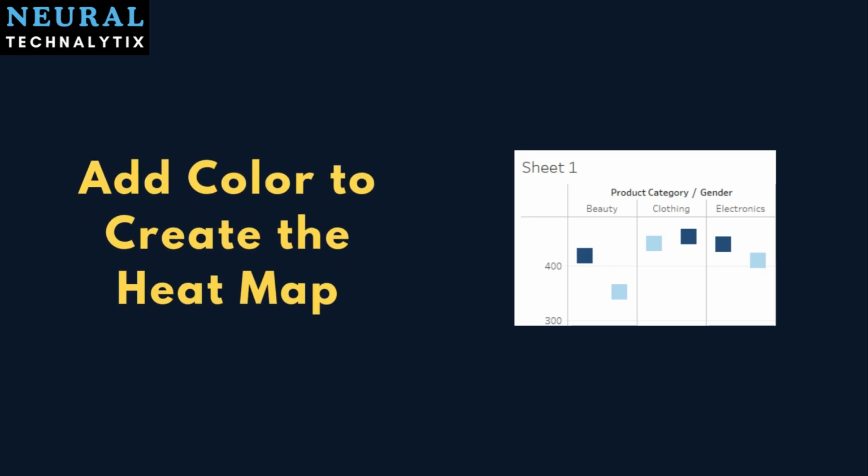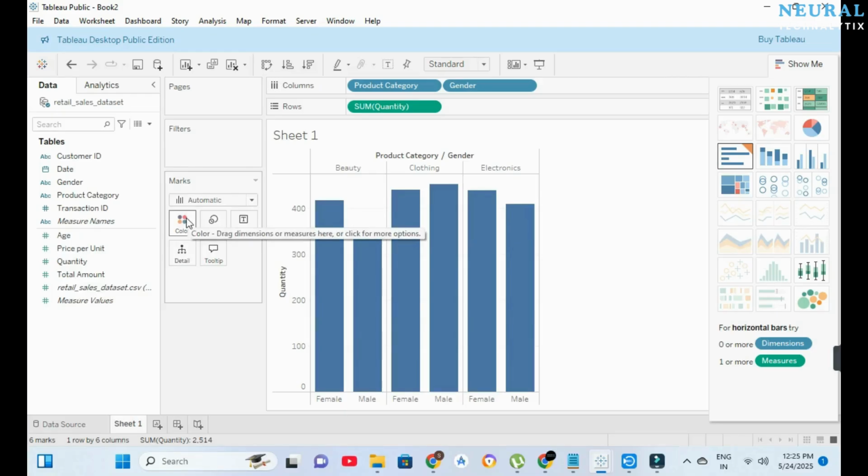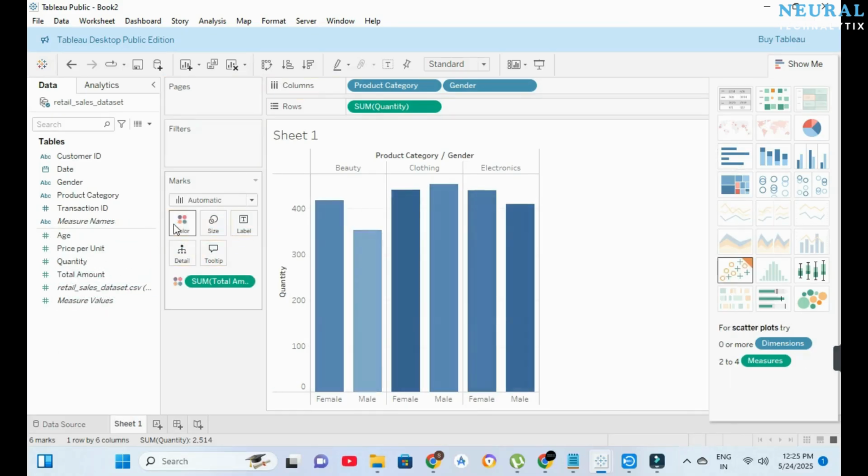Add color to create the heat map. Now we bring the heat map to life. Drag the field that represents total amount. In this case, we're using the employed field as a placeholder to the color shelf in the marks card. Tableau will automatically assign a color gradient based on value intensities. You'll now see a heat map begin to take shape, with darker colors indicating higher amounts.